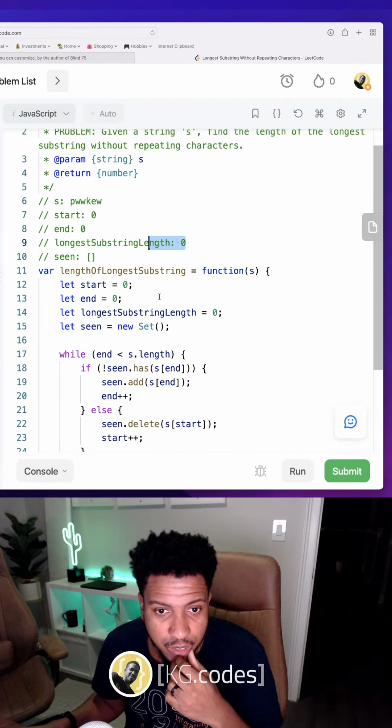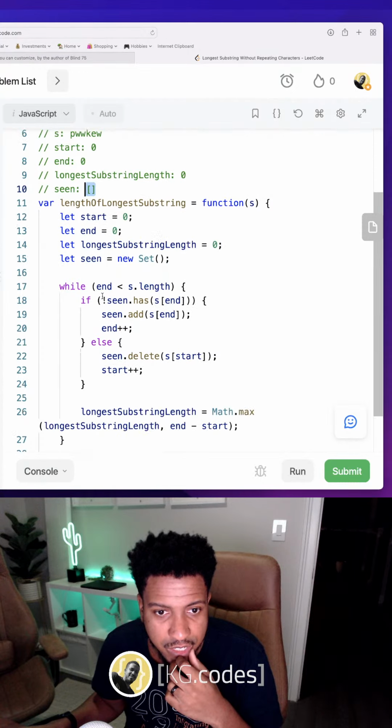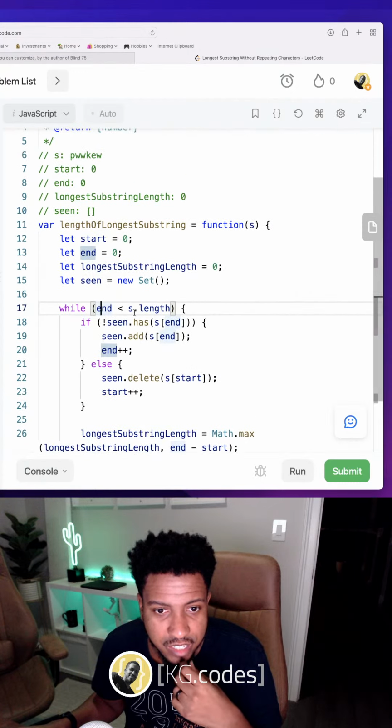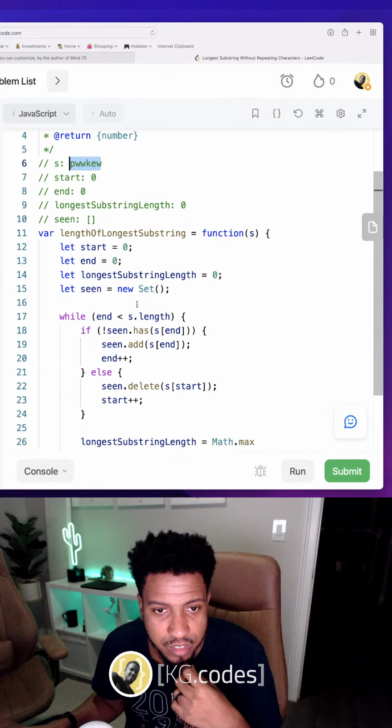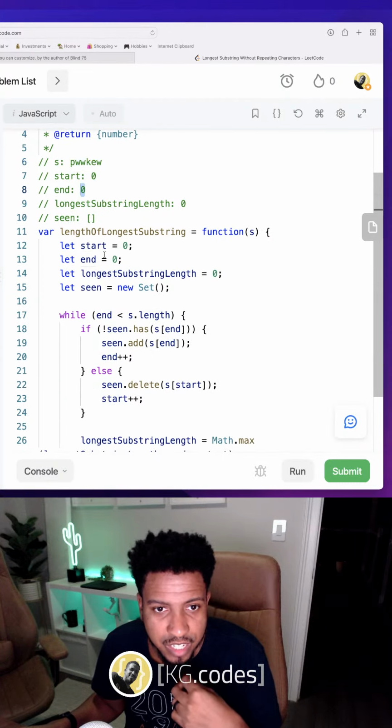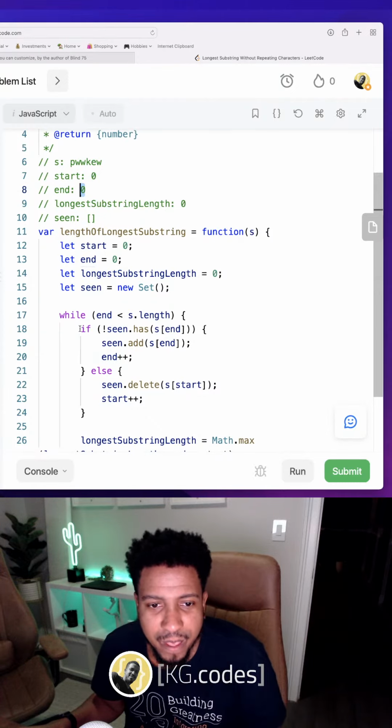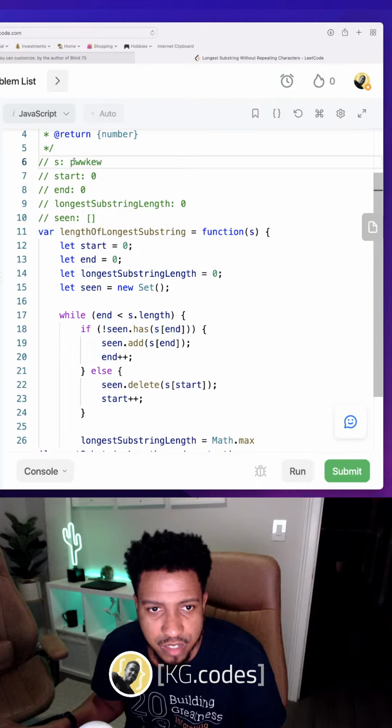So anyway, where was I? Yeah, so I got to this point. Then it's a new set, so I've already initialized the set here. So while n is less than string length, which is 6, end is definitely less than string length. And so has seen, is s at n, which is p.